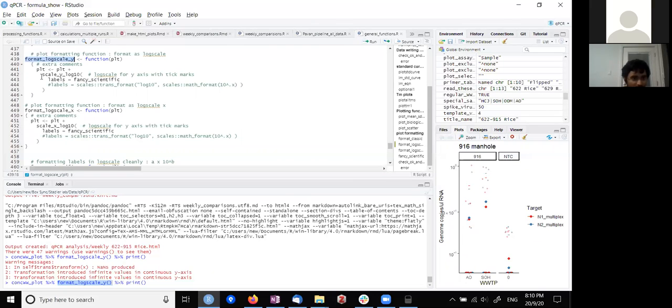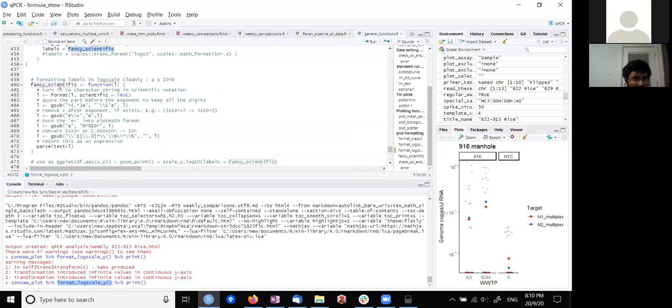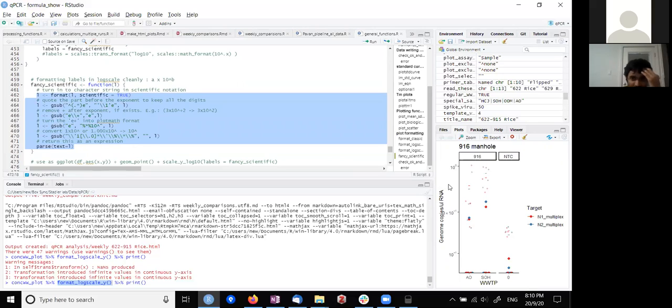So the simple thing is just scale y log 10. I think this many people do. But then I found another function to do this formatting of the y-axis. And I just called it a fancy scientific, that's the name of the function. And it has a lot of elements to it. So if it's a 1 into 10 power something, it removes the 1 because it's redundant.